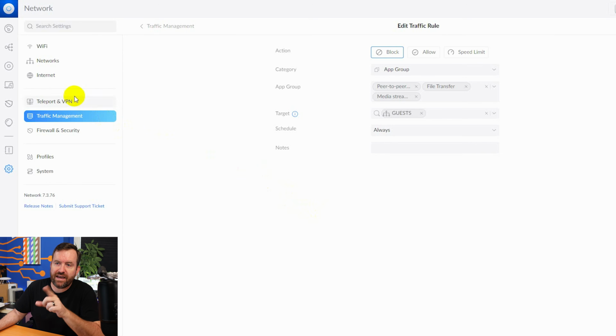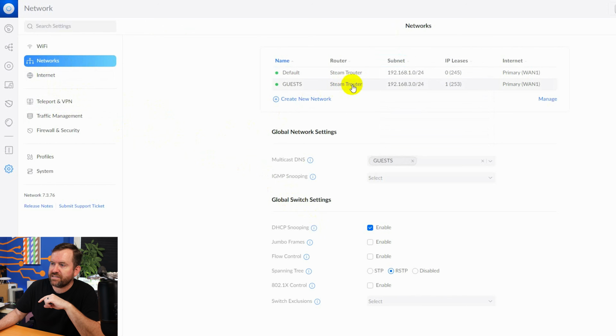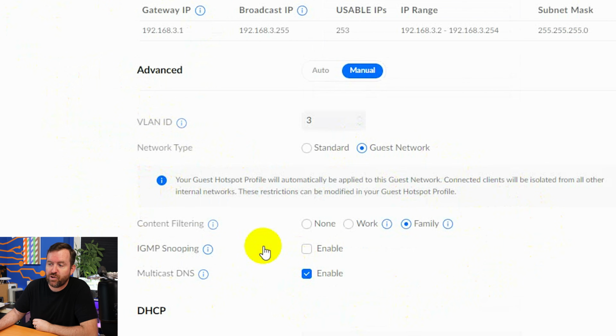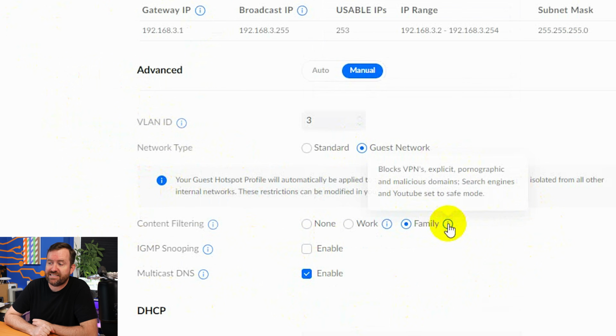The only other thing that I did differently, if we come over here to networks and click on guests, instead of using Cisco's Family Shield DNS servers, I'm instead using Unify's built-in content filtering, and I have it set to family, which blocks VPNs, explicit, pornographic, and malicious domains. The only thing here is we don't know exactly how Ubiquiti maintains their content filtering, right? There's really not a lot of information about that. So, it's something that I would recommend testing out. Test it versus Cisco's Family Shield and see which one works better.